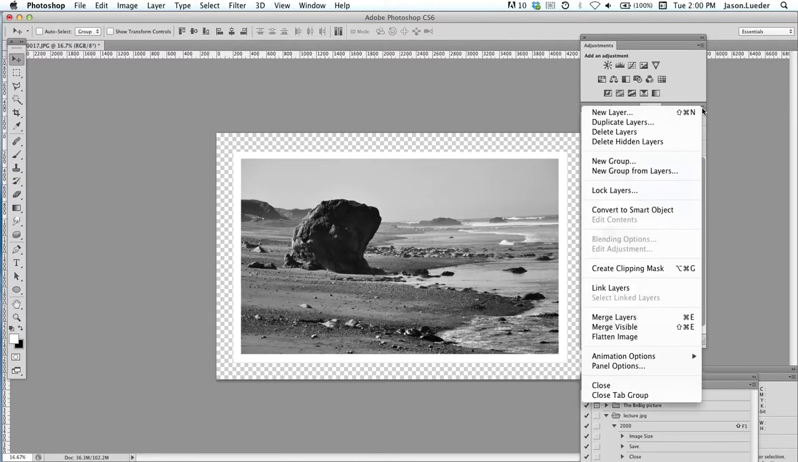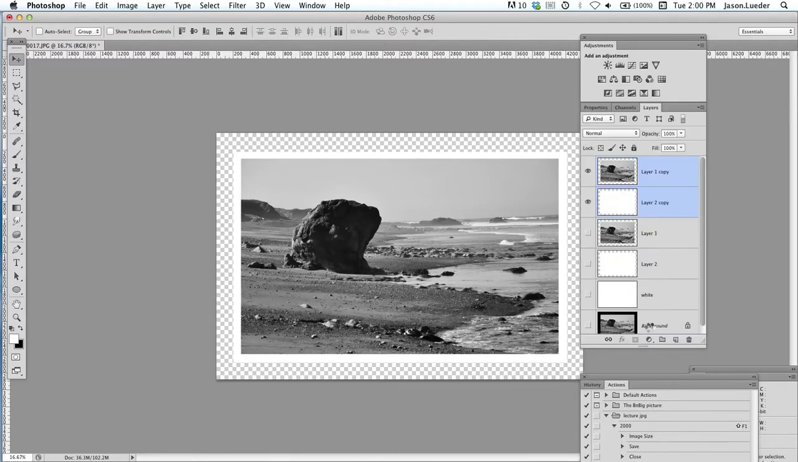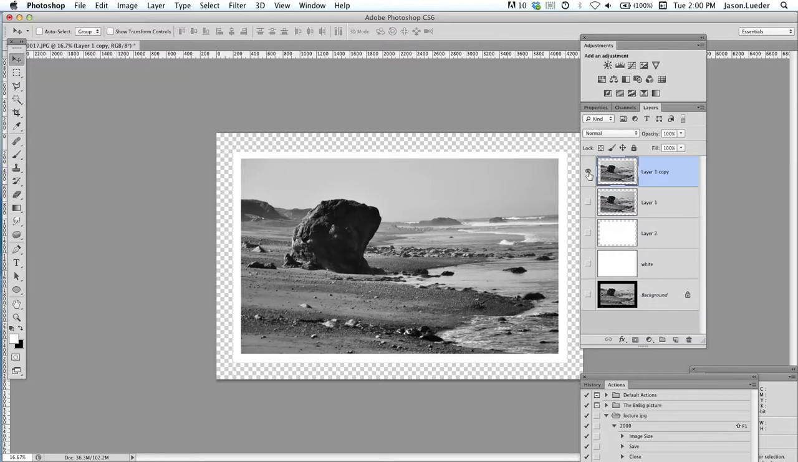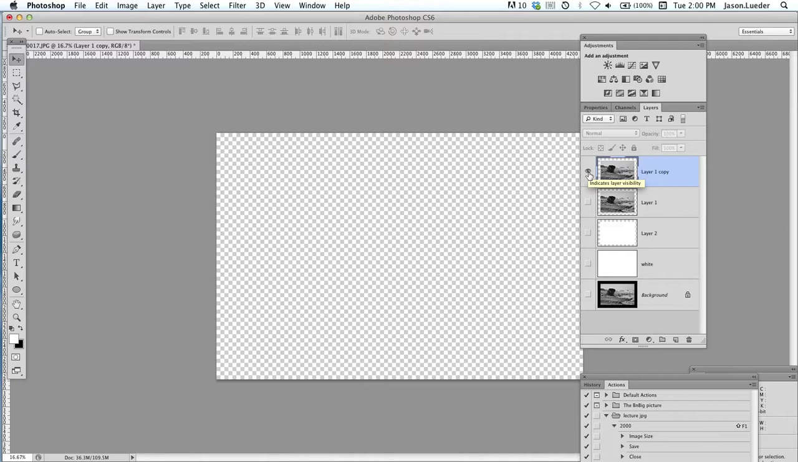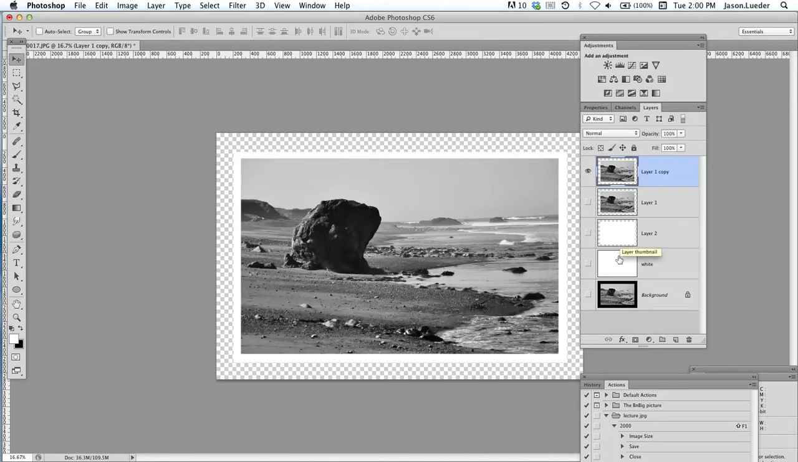I'm going to go into the Layer Flyout menu, and I'm going to go to Merge Visible. Those are the only two layers that are turned on. They're the only visible ones. When I do that, you can see that now we have a single layer made out of the two pieces, while we still have the original pieces down here.